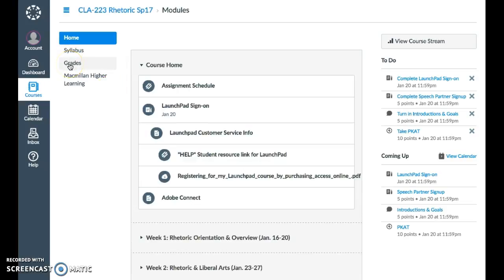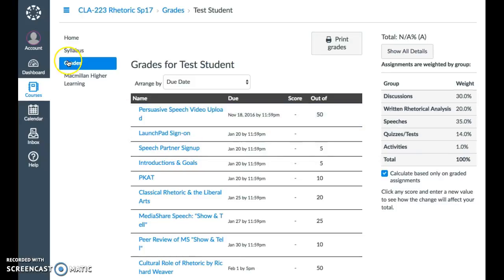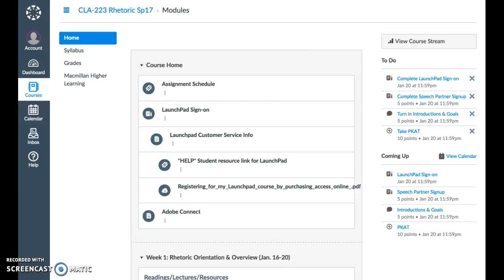Now, obviously, when you're ready to start looking at grades to see how you've done on assignments, you can click on the grades tab and it will show you all the different assignments, how many points are possible, and then the score that you earned on that. Okay, so let's go back to the home page.